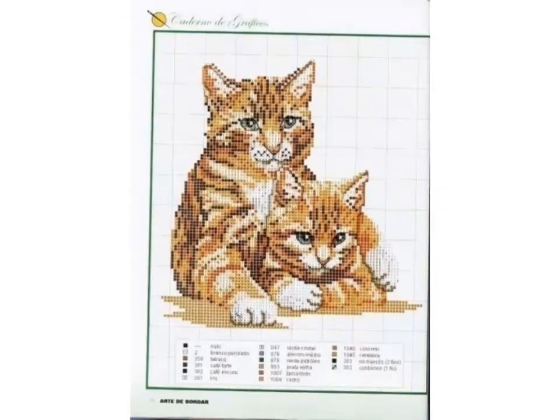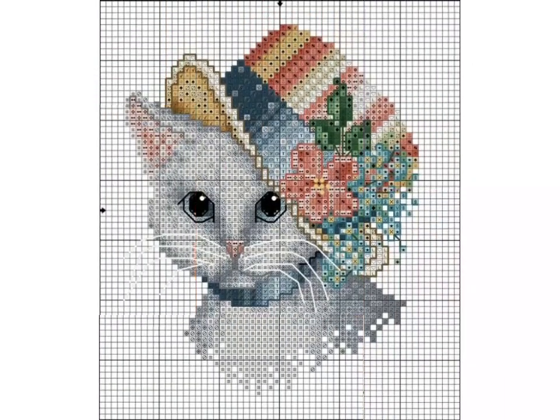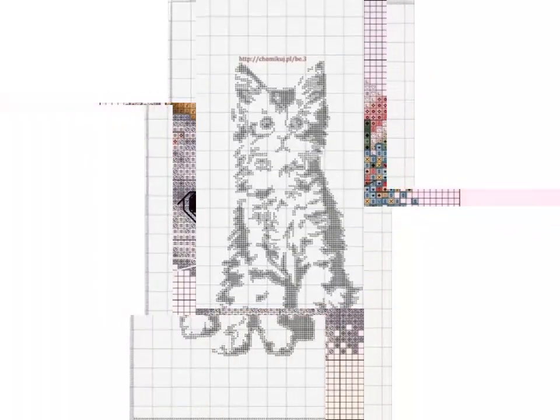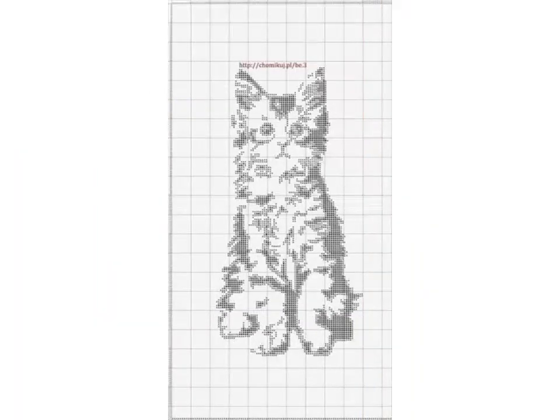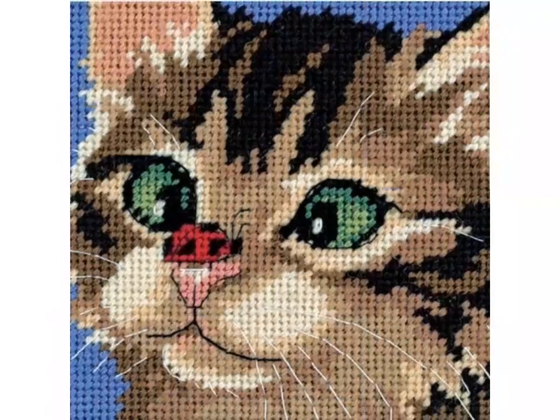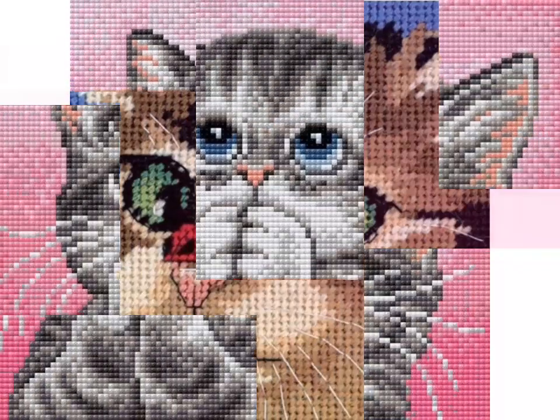Friends, you can see the different poses and different shapes I make with these cross stitch pattern designs. Beautiful cat cross stitch patterns you can see. These are very unique and very beautiful. I hope you like these ideas, friends. These are lovely and pretty, beautiful cat cross stitch pattern designing in this video.